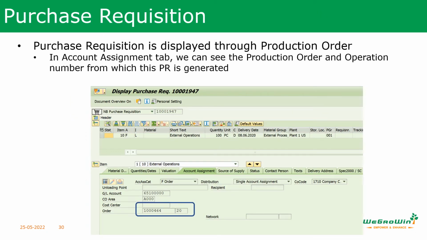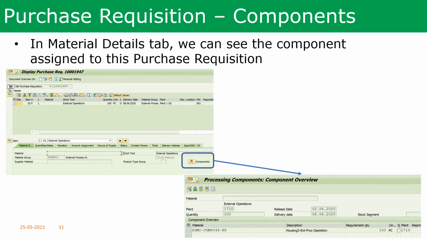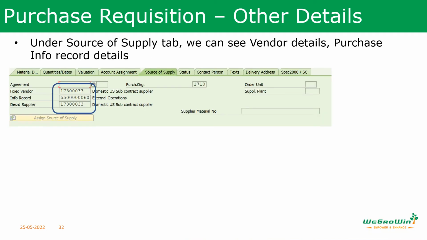So in the purchase requisition page, we are seeing these details. When you go to the account assignment tab, we are seeing the production order details, from which production order this purchase requisition is created. Similarly, when you press the components icon, the system will show which components are assigned to the external operation. That is also shown here. Under the source of supply tab, we can see the vendor details, info record details, and the supplier details.